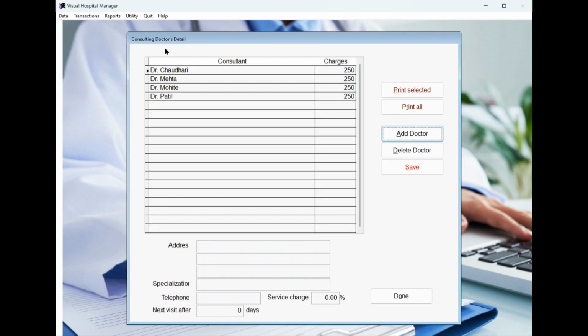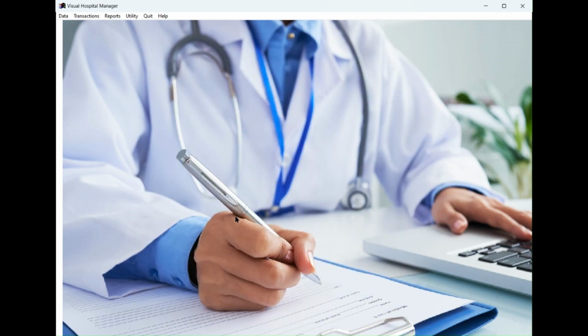Then you can define consultant information. So people who are working as consultants in your hospital, you can define them, and normally their visit charges you can define here. You can add any number of doctors as they come along.